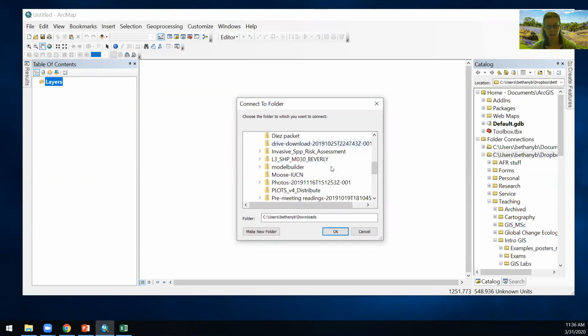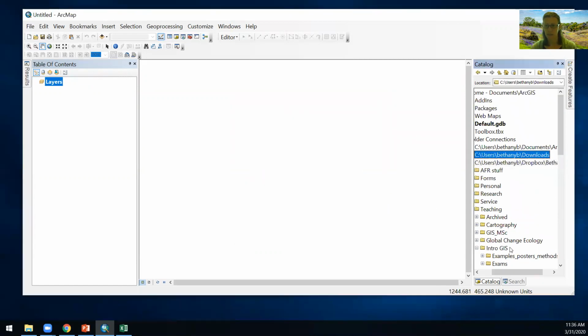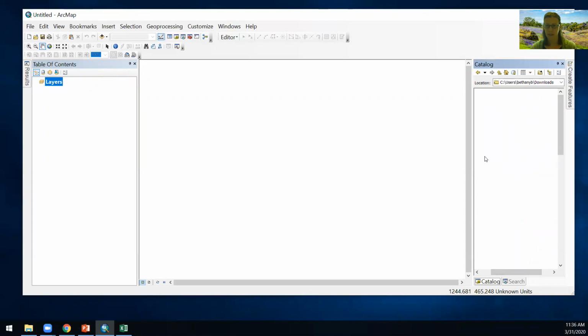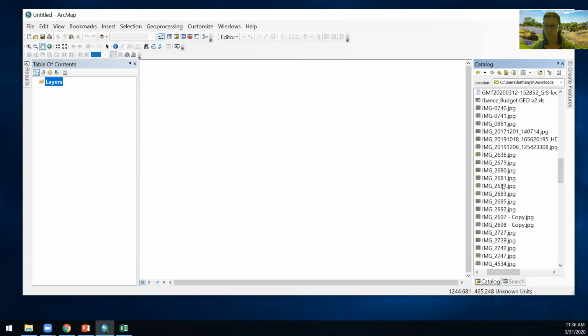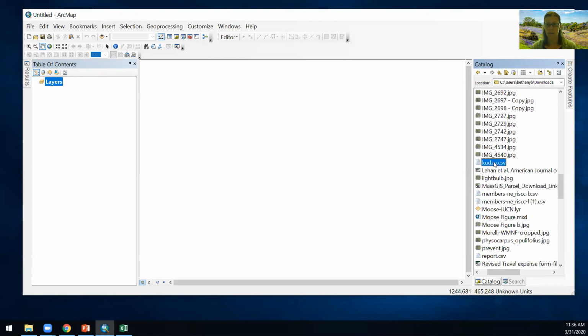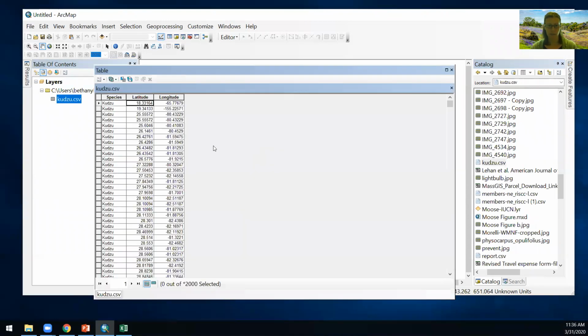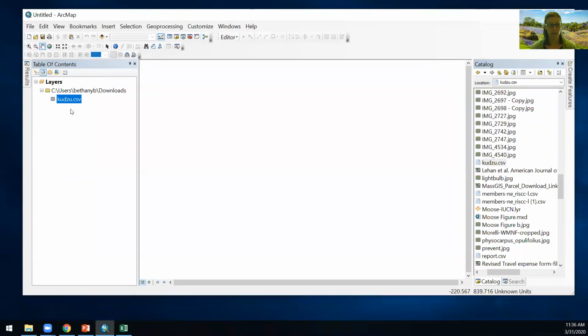Downloads, and I'm just going to connect to that folder so that I can open it up and hopefully find kudzu in here someplace along with a whole bunch of other crud that I need to delete. All right, so off we go, bringing kudzu in here. First thing I always do, open this up, right? Make sure that there's something in here. Okay, good. Looks like we've got kudzu, we've got latitude and longitude.